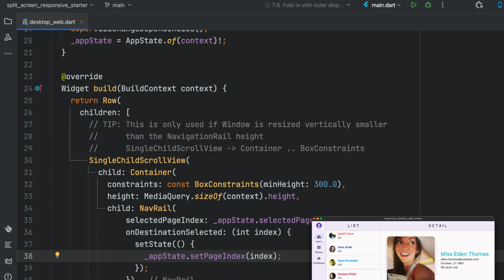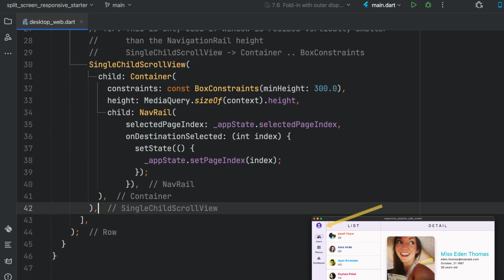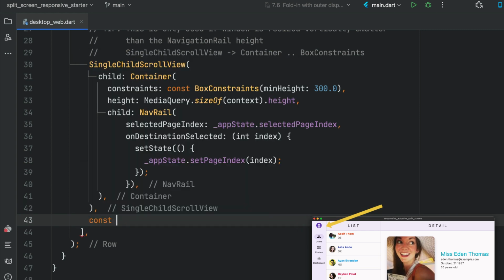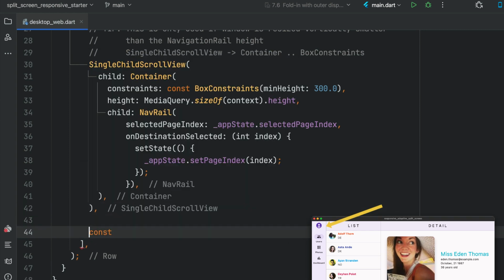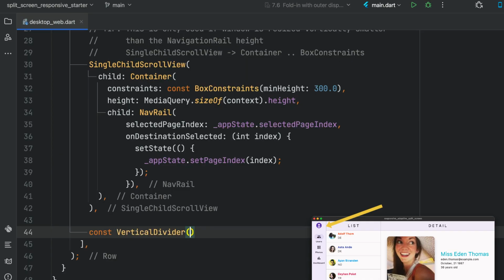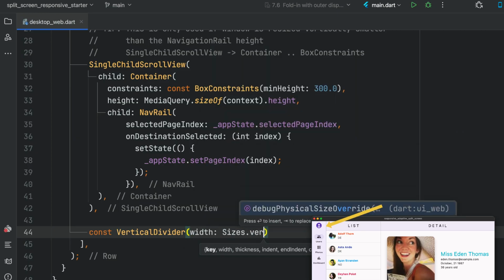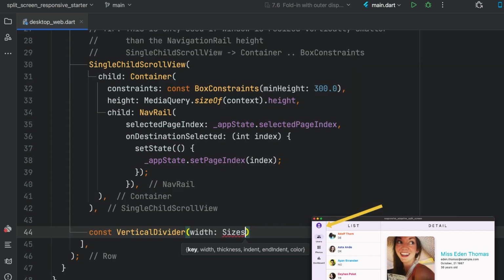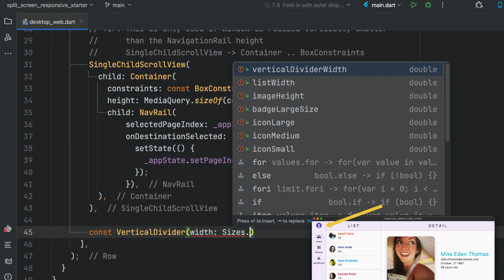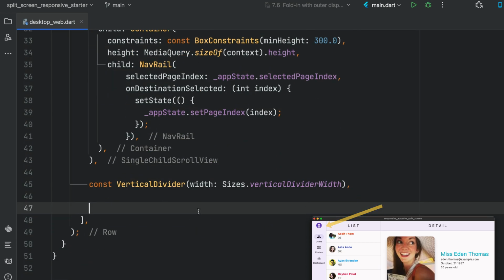So now we want to add what? After the single child scroll view, let me scroll up. Now we want to do what? You called it a vertical divider, right? And let me just put a little space there. So it's going to be a vertical divider. And we want the width to be what? We're going to look at our sizes, vertical sizes. And let's bring it in, right? Import it. Vertical divider width. Perfect.